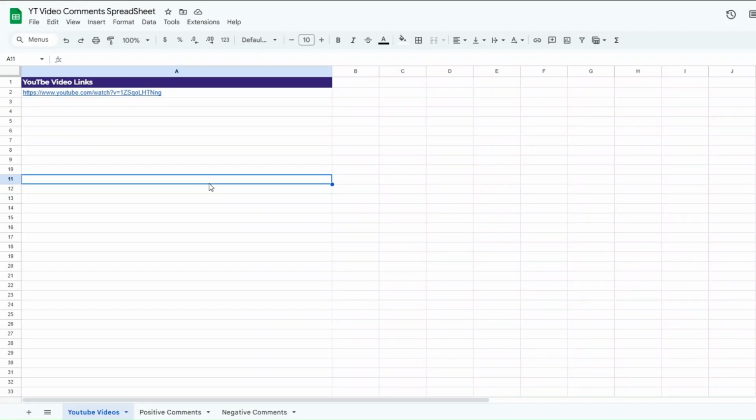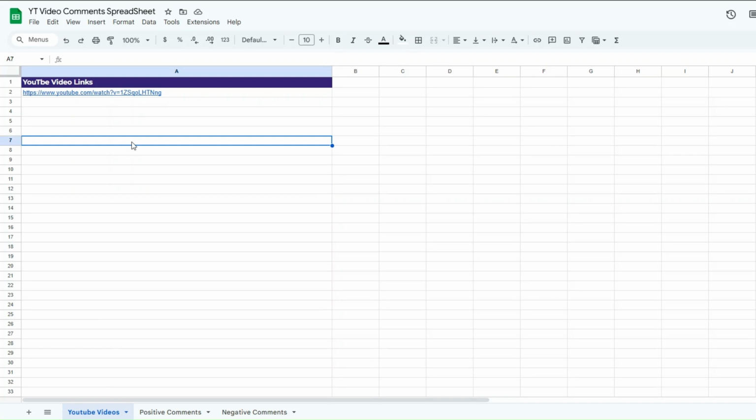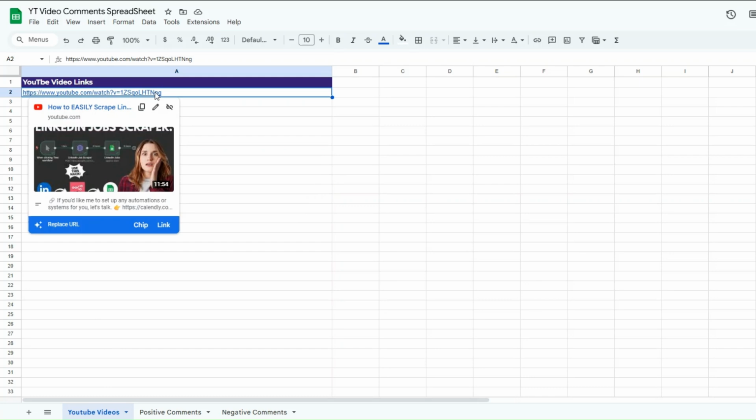In Google Sheets, I've created a spreadsheet that I've renamed to YouTube video comments spreadsheet. I've created a sheet that I've renamed to YouTube videos, and here is where we're going to add our YouTube video links. So here I've pasted the link to the video that we're scraping the comments from. So our video was how to easily scrape LinkedIn jobs.